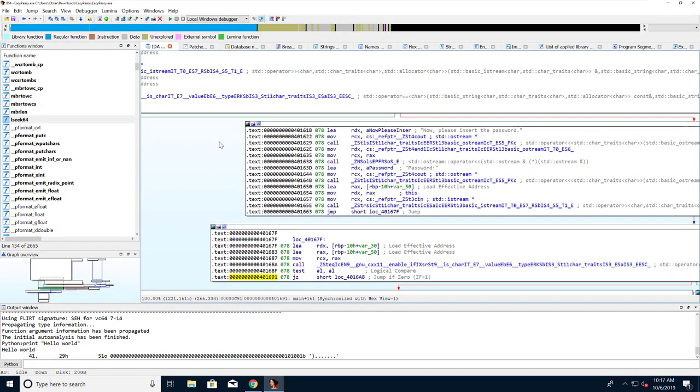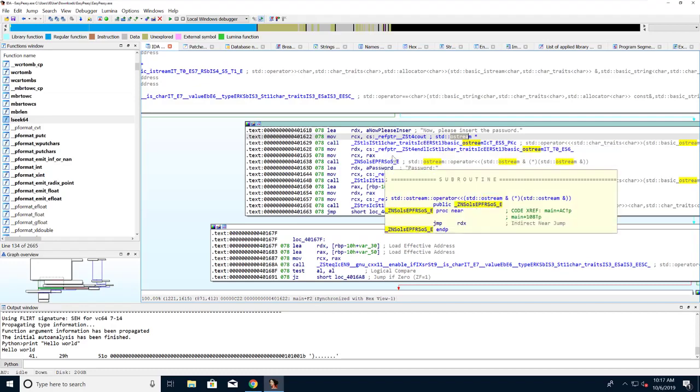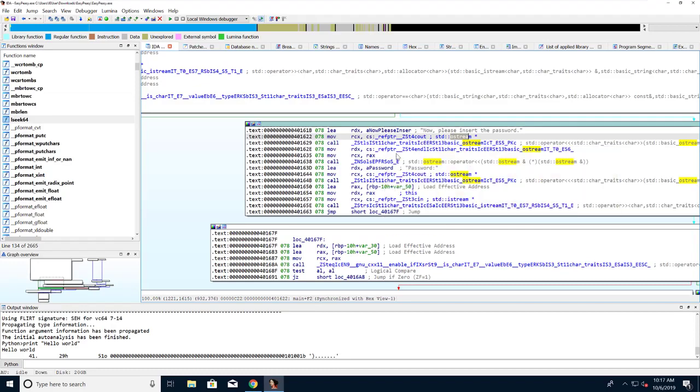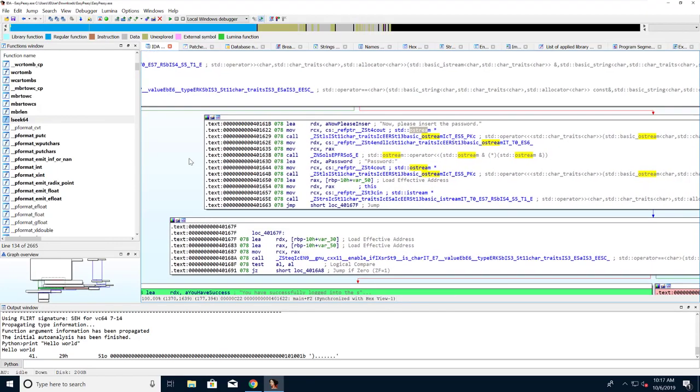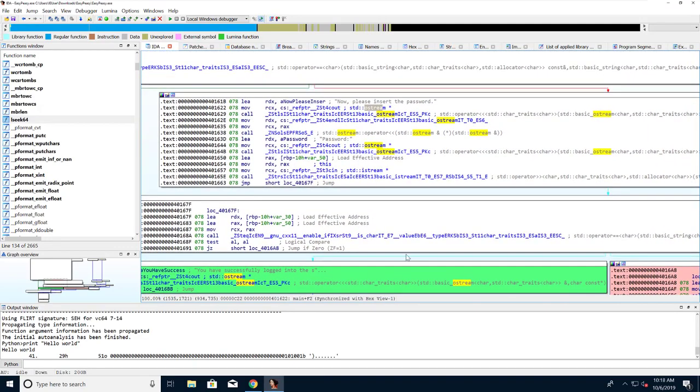Alright, so from here now we can see that it's going to push please insert the password, then it's going to call std out from the stream and do cout. That cout is like a printf, but for C++. And then it's going to do another stream, but in this case it's going to accept the stream, read it and set it into a variable.